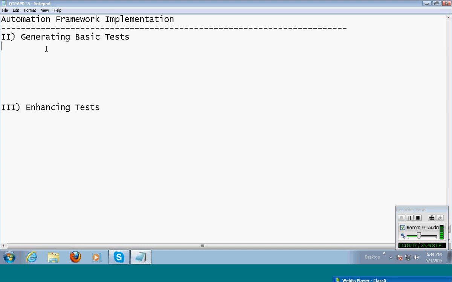What is the difference between these two stages? Generating basic tests means creating plain navigation. Enhancing tests means inserting verification points, error handling, adding comments, parameterizing tests if required, synchronization if required, etc. See, generating basic tests means creating plain navigation.